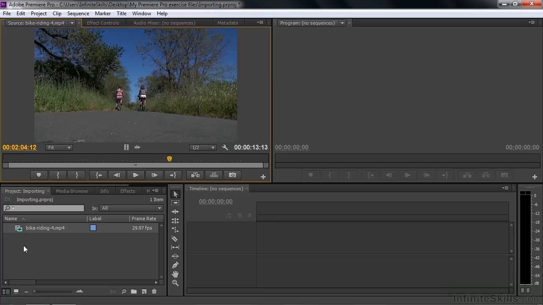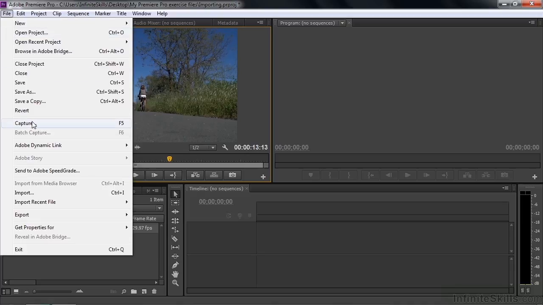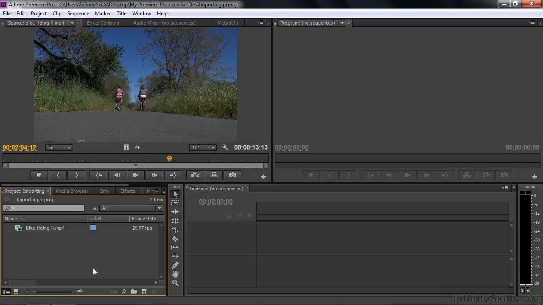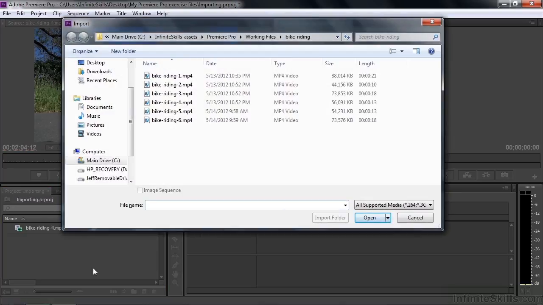Let's go get a few more assets. We'll use a different way to open up the Import dialog box. If you go back here and take a look at it, you'll notice that it says Control-I is the keyboard shortcut. That's in Windows, Command-I on Mac. So I'm going to press Control-I here in Windows, and that opens up the Import dialog box. What I want to do is select more than one clip. The way you can do that is by using a keyboard shortcut. I can say I want to select Bike 6, and then I want to select Bike 3.